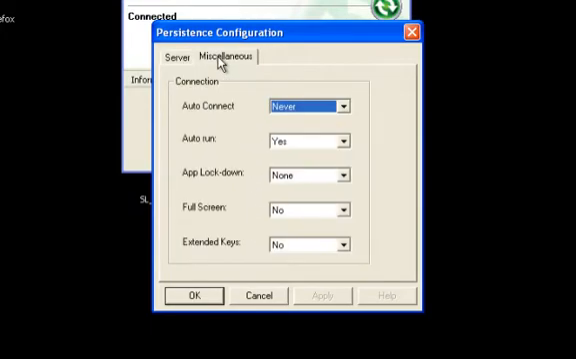Under the Miscellaneous tab, you'll see five options: Auto Connect, Auto Run, Application Lockdown, Full Screen, and Extended Keys. If you want to find out how each of these work, simply download the user guide where you download the Staylink software. Once it's configured to your liking, simply click OK down at the bottom of the configuration window.